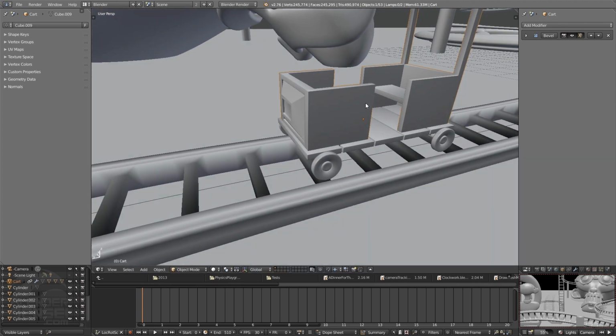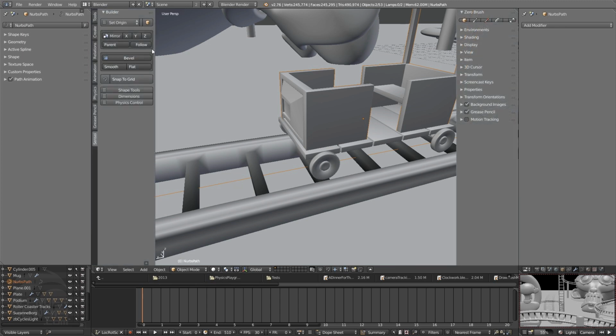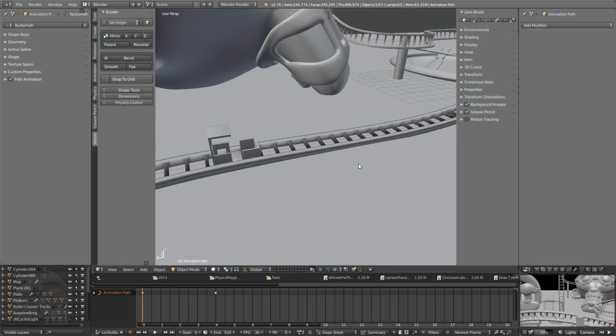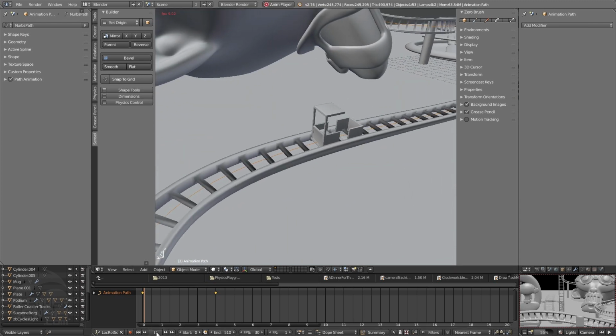So all we need to do is select the big part of the cart, then shift select the path. And if you're having trouble selecting the path here, you can just come down here in the outliner, and we just left that name NURBS path, so you can just shift select it there, because you have to have just the cart selected, then shift select the path. Then if we press follow, we'll see the cart now following the path. So if we press play, there it goes.